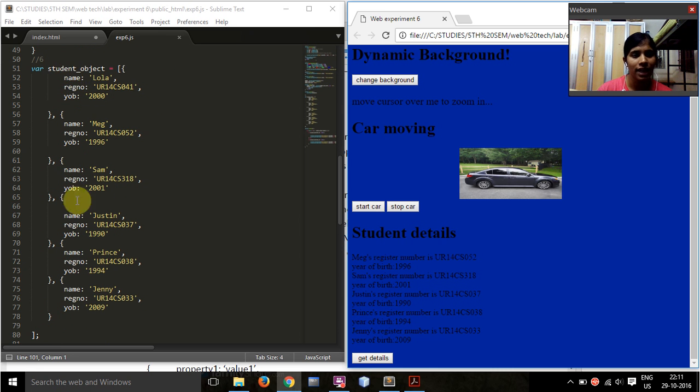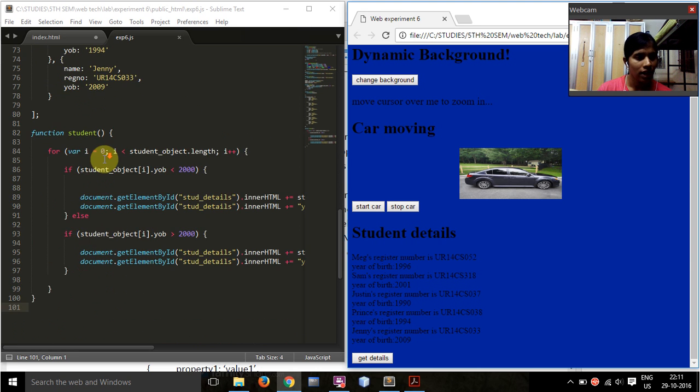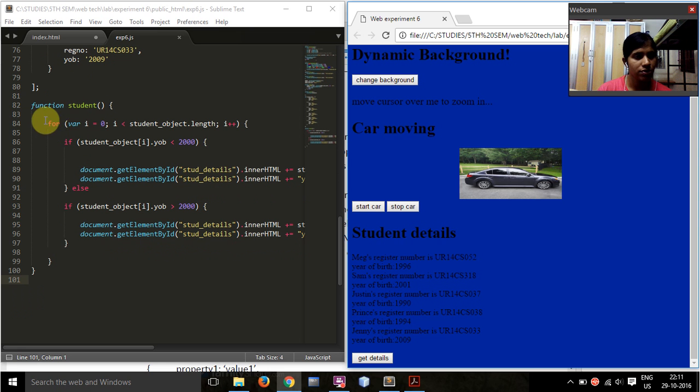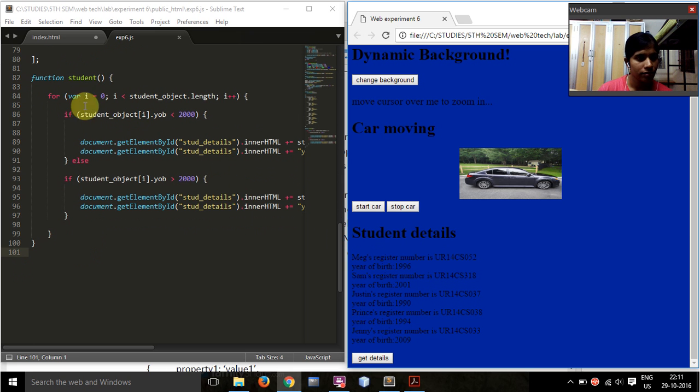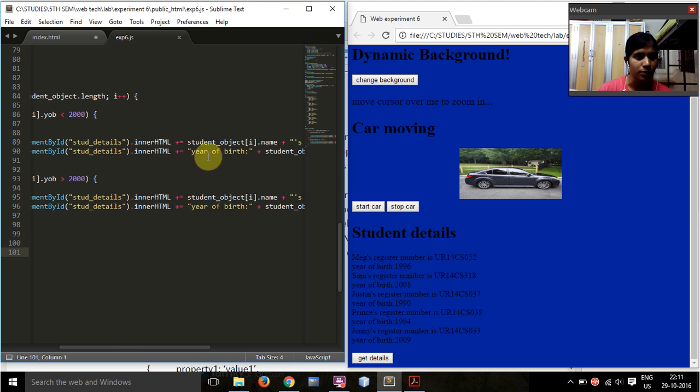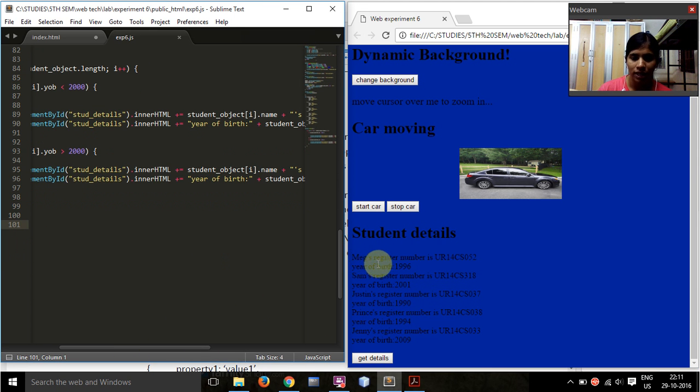create an object and have certain properties and values, and then based on the year of birth of the student, we are supposed to display the data. So over here I have created 6 attributes inside my object, and then I have created a function student, within which by making use of a for loop I have created these conditions, and then I have given my values in this way. So my object values get displayed according to the year in this way.